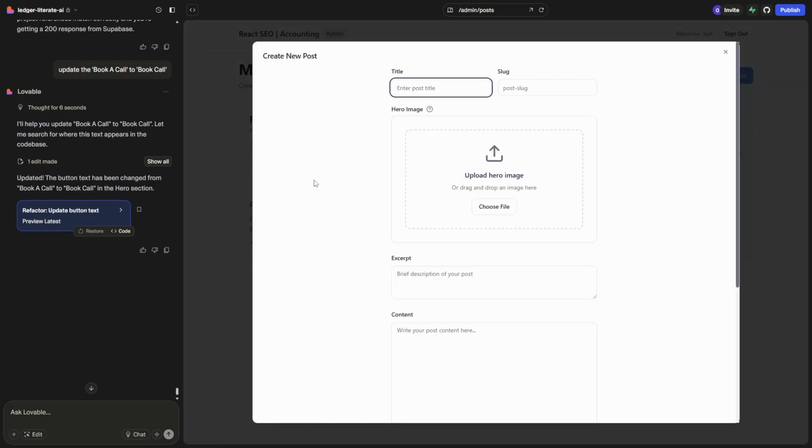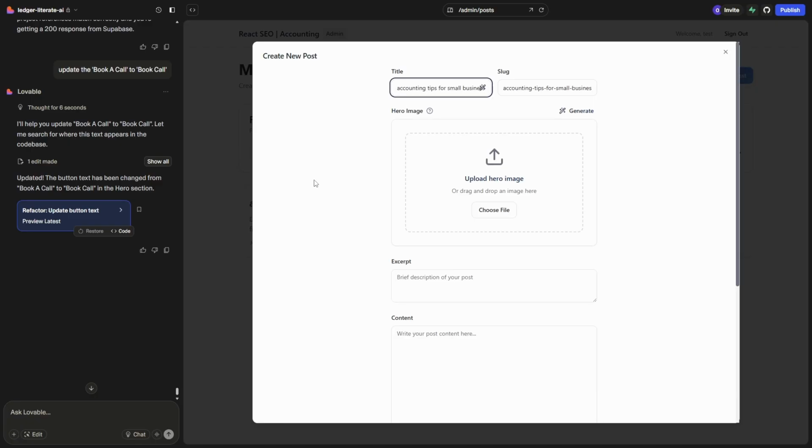Now, the way this should work is we enter in a title, it'll create the slug, and then we can use AI to generate the content. So if I say accounting tips for small business and press tab off that, we get this generate. We just hover on it, we can see a little magic wand here. If I click on it, it should generate the content. Obviously, there's a little bit of formatting and layout issue here. We need this to be a bit wider, but that's pretty easy to do. We won't worry about that now.